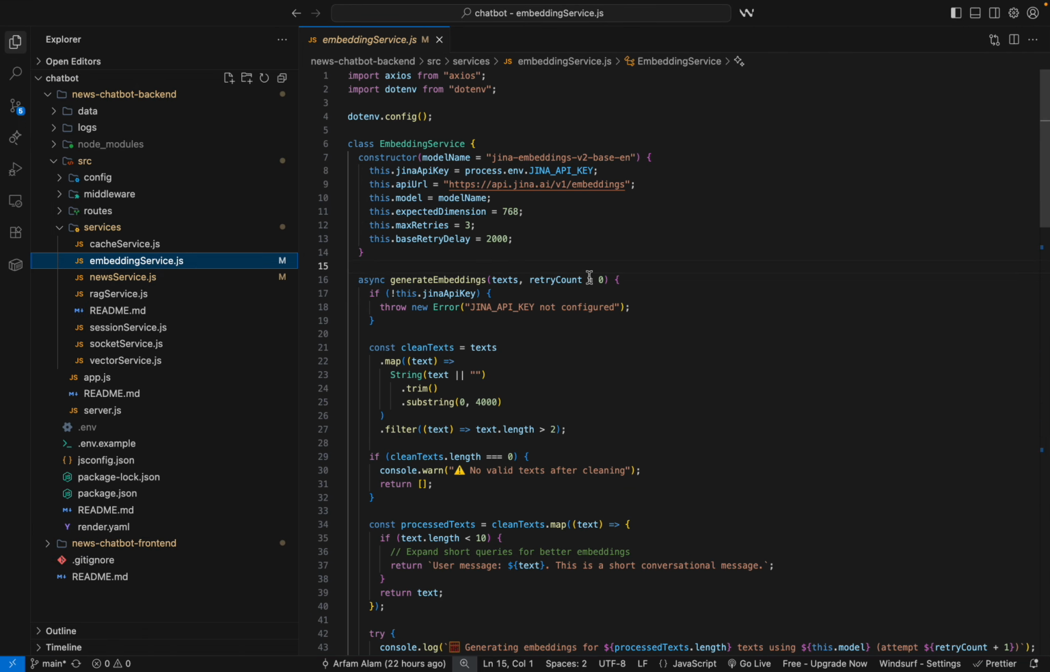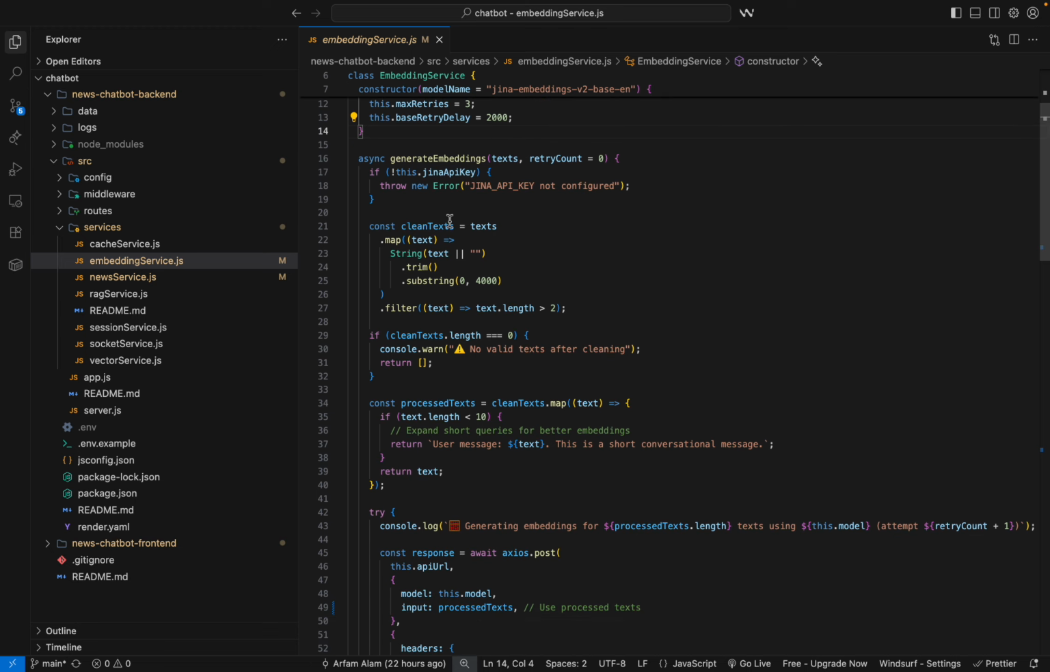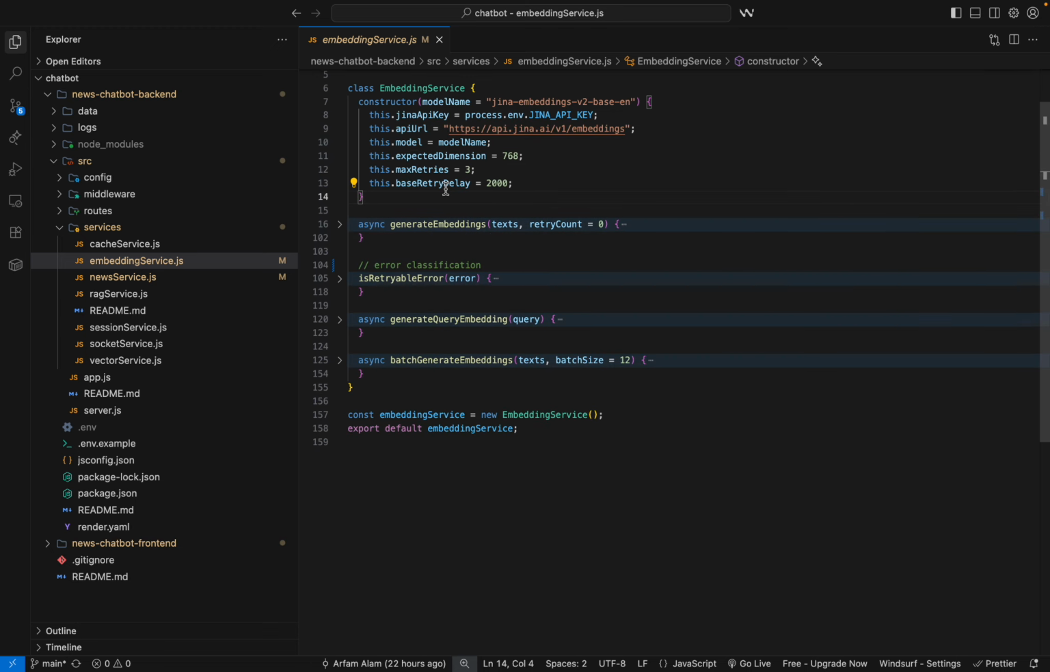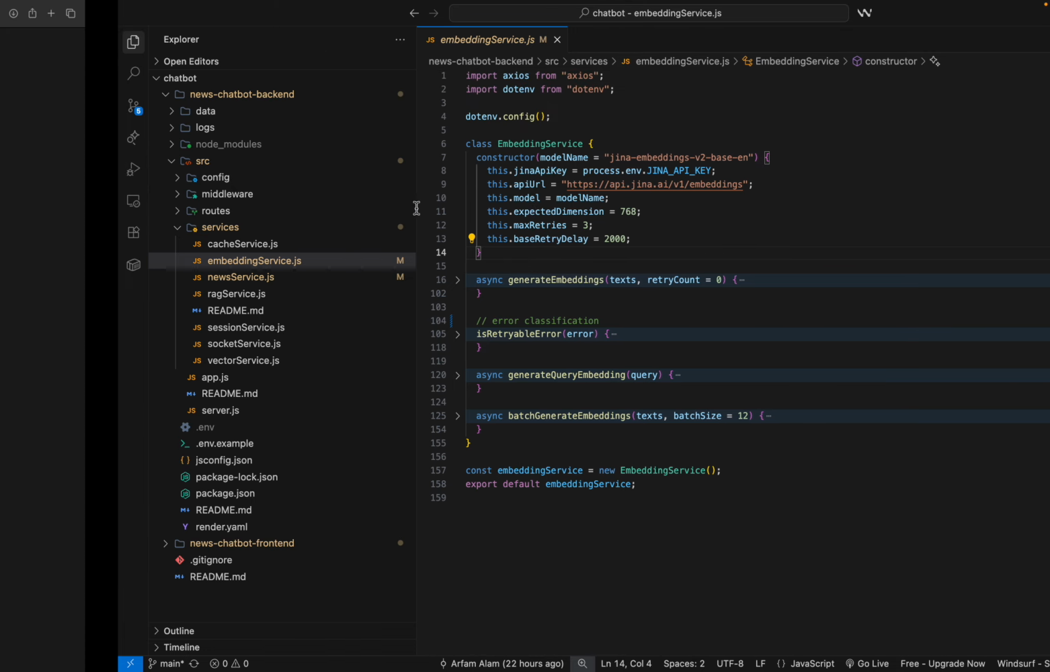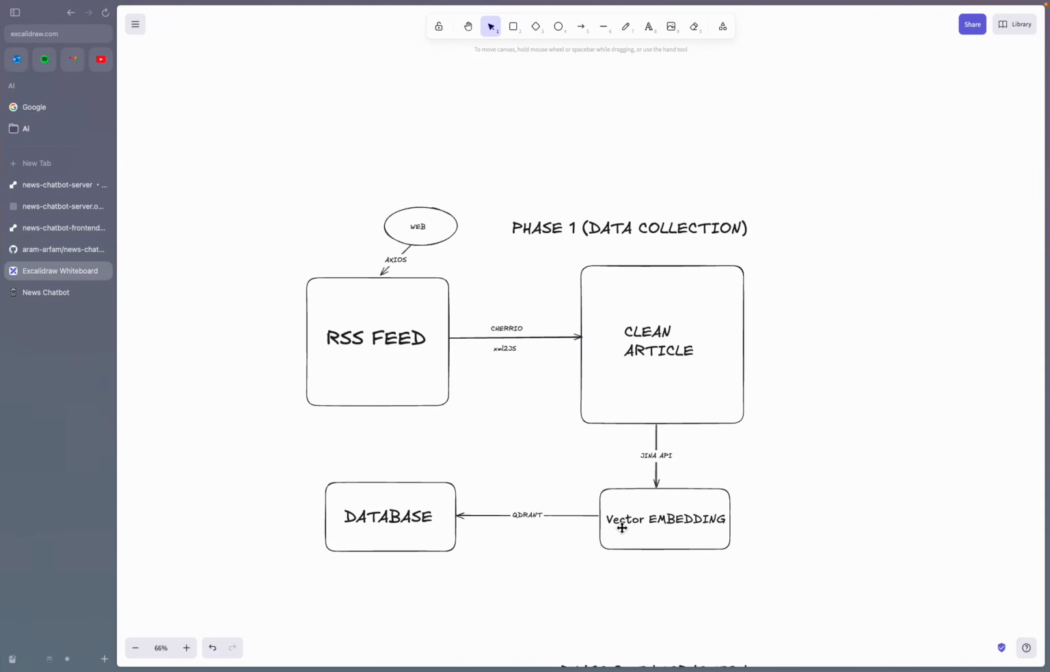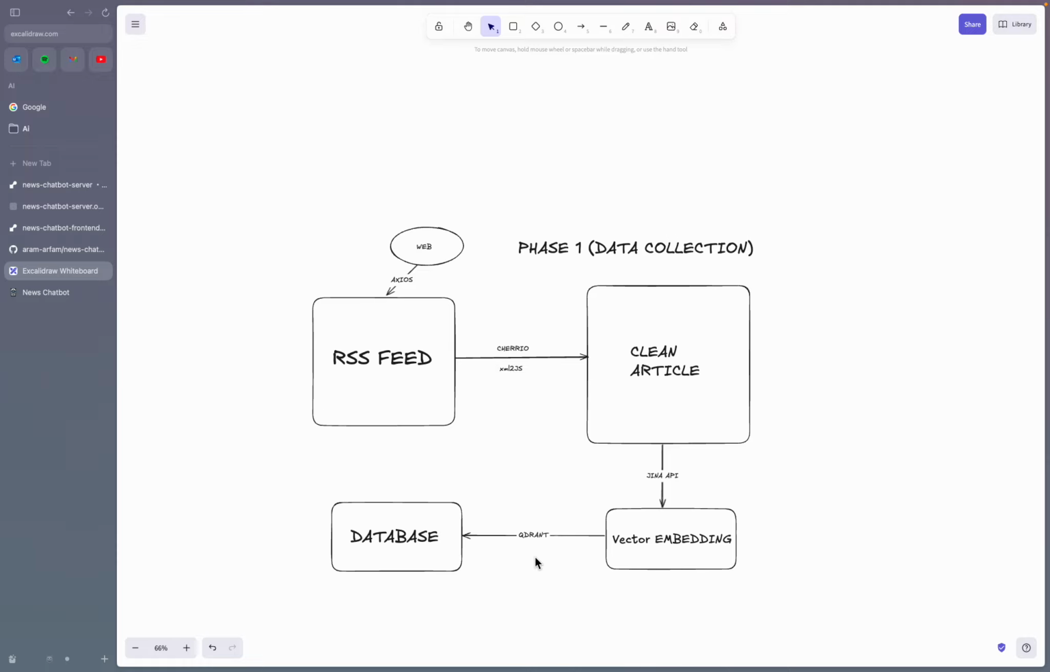So in our embedding services, we are using version 2, and the dimension which we are creating is 768. So the Jina API transforms all our retrieved clean data into a vector. After that transformation, that vector is stored into a database, and we have used Qdrant for it.